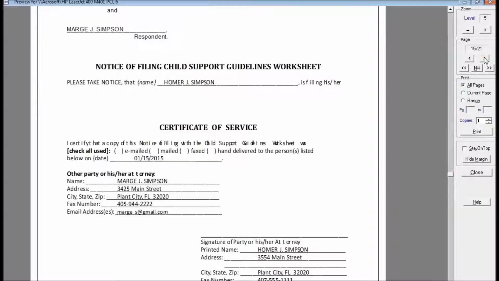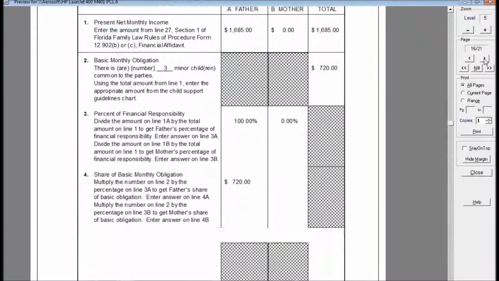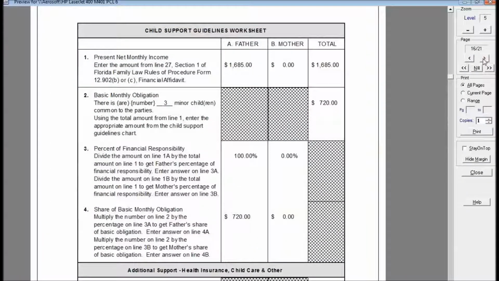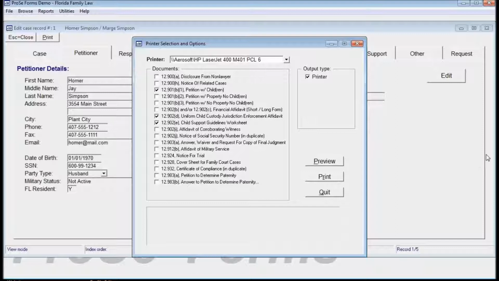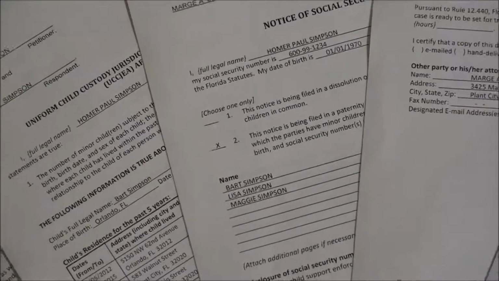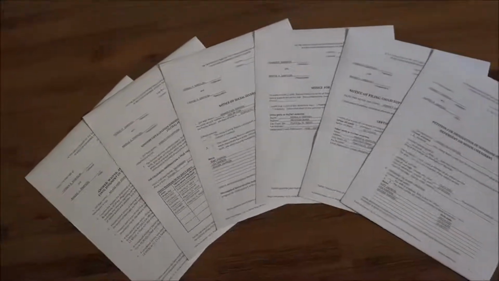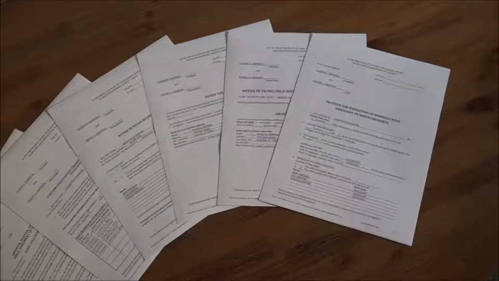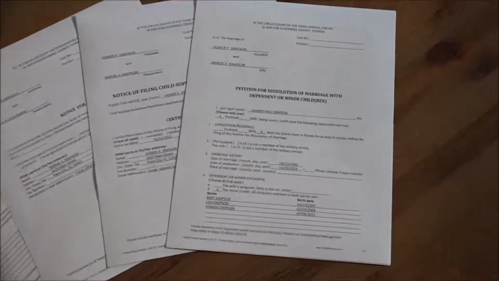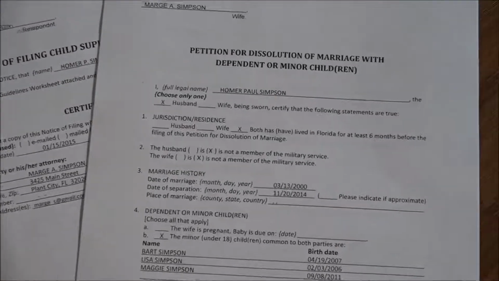Now you'll notice on our Child Support Guideline worksheet, our calculations are already done for us. All the Florida Supreme Court data is already loaded in the system to do these calculations. Once you're satisfied with your preview, simply click the Print button to send it to your printer. When you're done printing, you should have a professional-looking complete set of forms that are ready for your client's signature. Now keep in mind that our forms are guaranteed to be accepted by your local court, because after all, these are verbatim Florida Supreme Court forms.